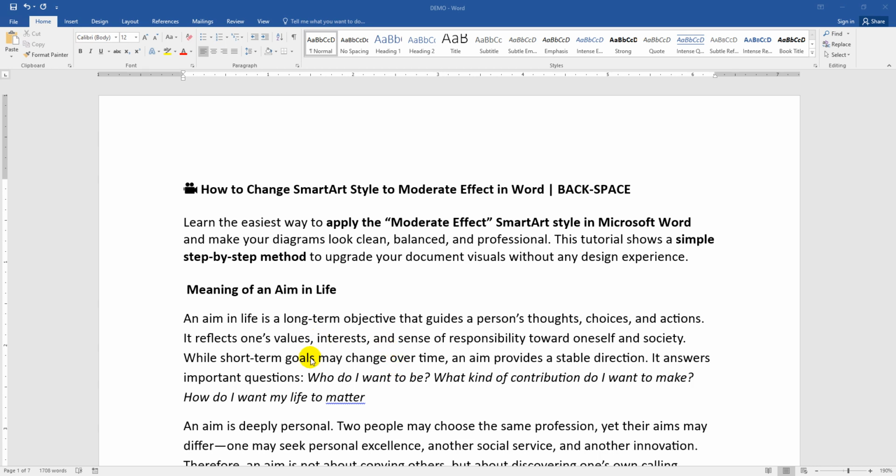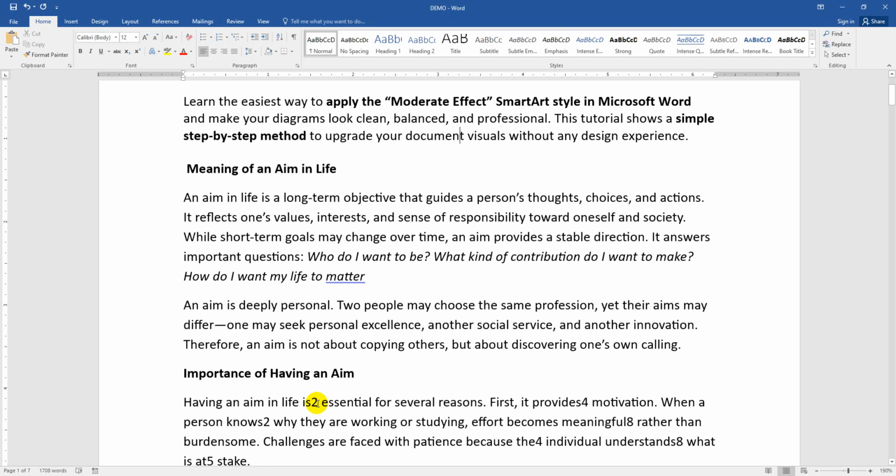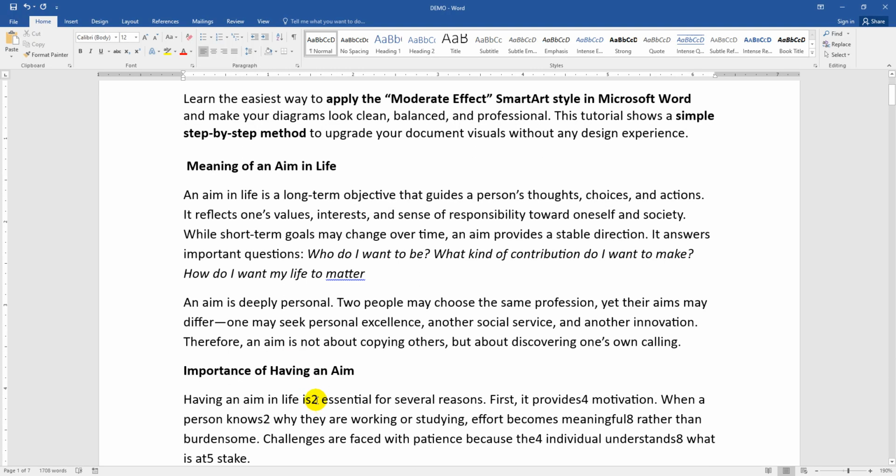I am also fine. Learn the easiest way to apply the moderate effect SmartArt style in Microsoft Word and make your diagrams look clean, balanced, and professional. This tutorial shows a simple step-by-step method to upgrade your document visuals without any design experience.